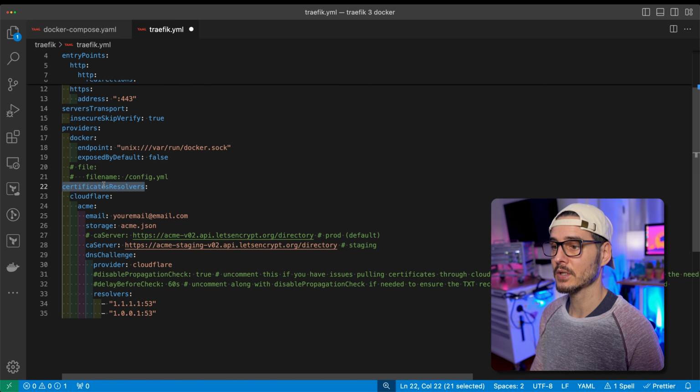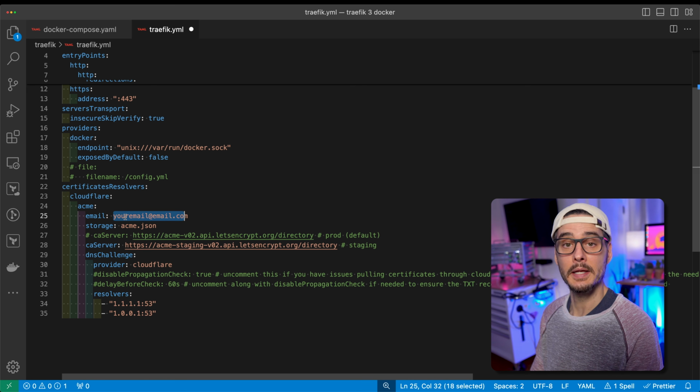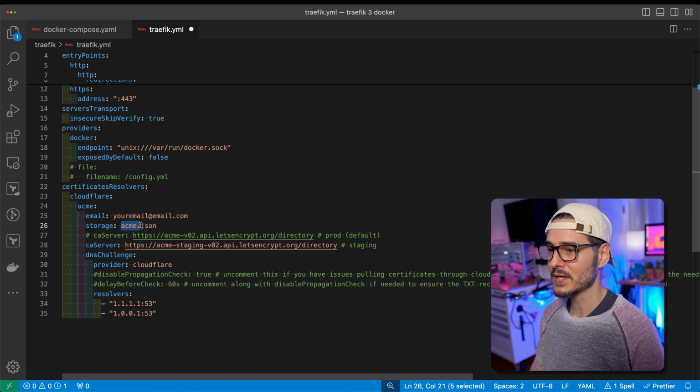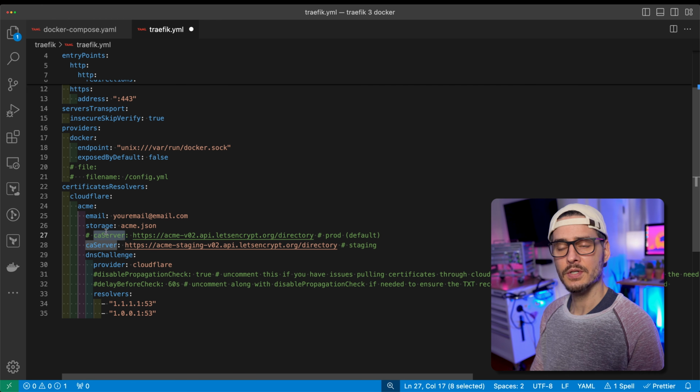Then we're setting up our cert resolvers. So we have Cloudflare. We're saying we're going to use ACME to do it. Then we're going to specify our email address on our Cloudflare account. Our storage is going to be the acme.json file. And then we're going to set up our certificate server.